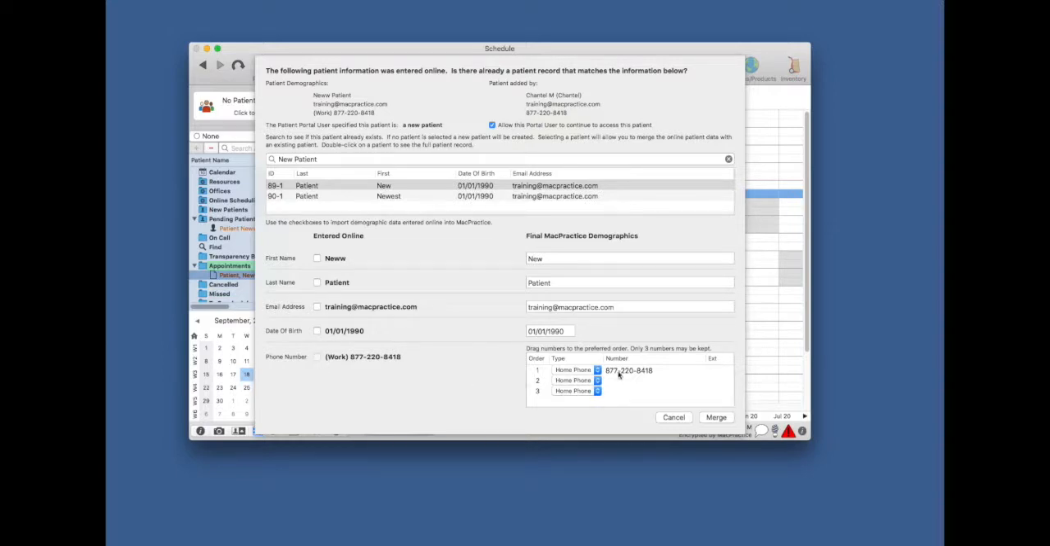At this point, I am not needing to create a new patient, as this is an existing patient. You can see that I have two buttons in the lower right-hand corner. The first one is to cancel. This will stop all of the work we have just done with this appointment. The second one is to merge.